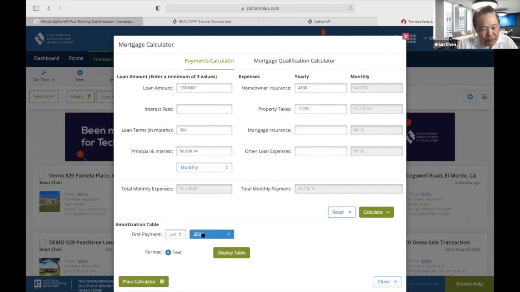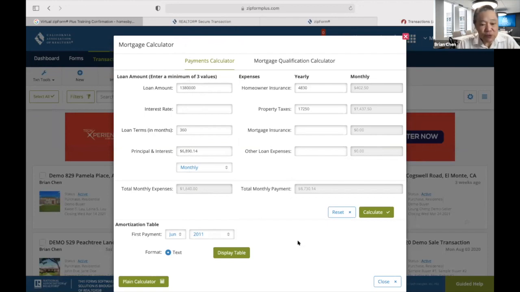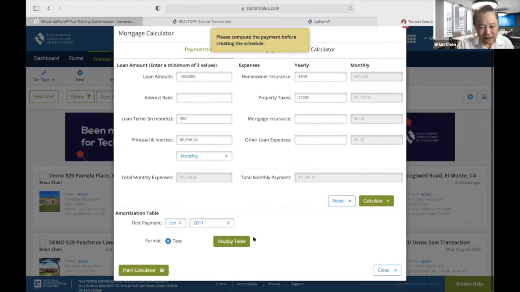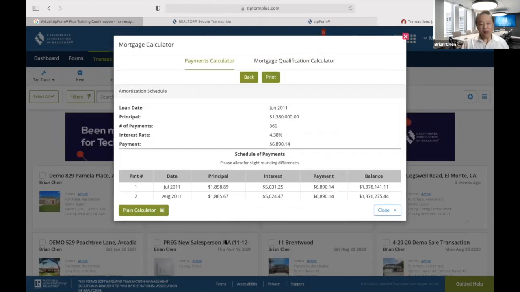So its first payment was June 2011, right? First payment was due 2011. And this was the interest rate, say everything was the same, right? Display table. So this is the seller now. Calculate and display table. Okay.